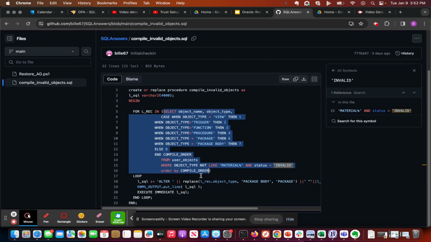And I'm ordering here. The reason why I'm doing this order, I'm concocting my own order, and I'm saying, okay, view has a sort order of 1, trigger 2, function 3, procedure 4, package 6, and package body 7. So I skipped 5, no big deal. It's just ordering by ascending. So that's your compile order. And the reason why I'm doing it this way is because there's typically dependencies between objects. And this is the hierarchy with the least amount of problems I could see.